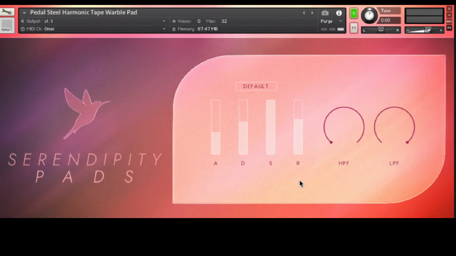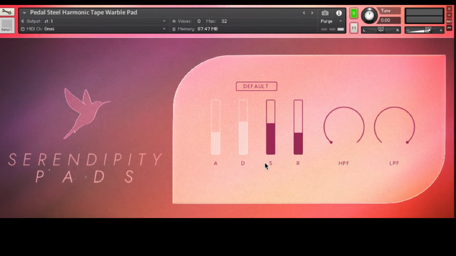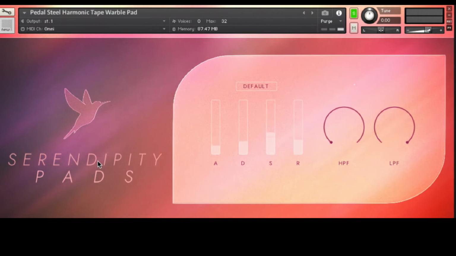I'm going to show you the pads interface, and then I'll show you some pad sounds. Here's the pads interface. Super simple, as you can see, just a high pass and low pass filter and ADSR. When you start messing with the ADSR and you want to get back to the way it sounded when you first open up the instrument, just hit default and it goes right back. And that's it. Kept it super, super easy. All right, let me show you some of these sounds.